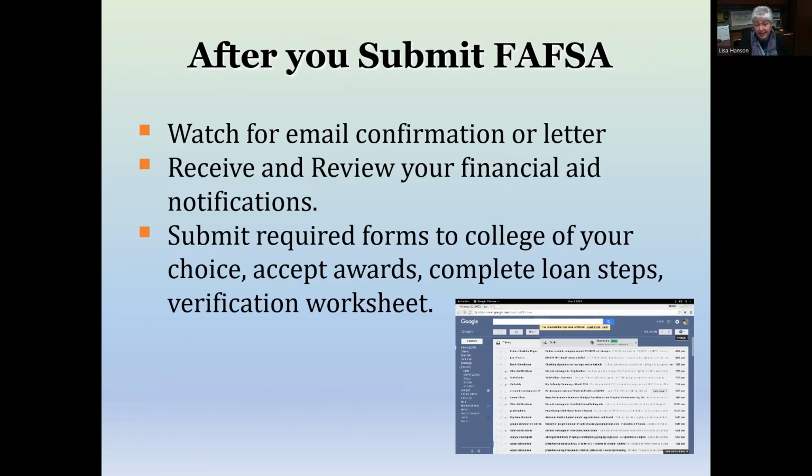So the student will get an email confirmation their FAFSA has been processed, and the parent, if an email address was provided, will also get a confirmation that the FAFSA application has been processed. At that point, the student should review the FAFSA application. And then you're going to start getting communications from the colleges that you've selected to receive your information. So make sure that you're reading those.